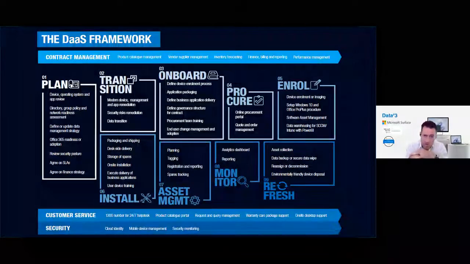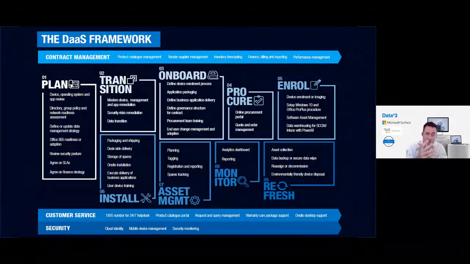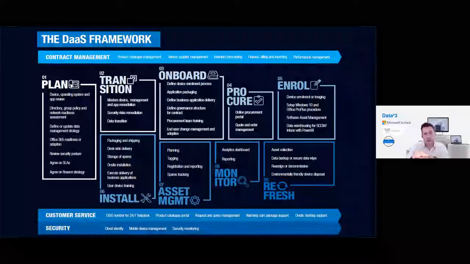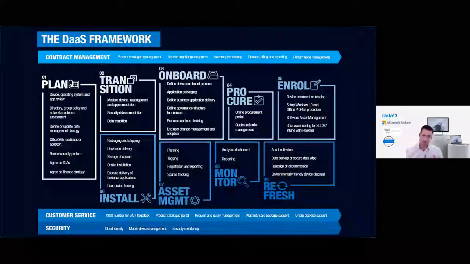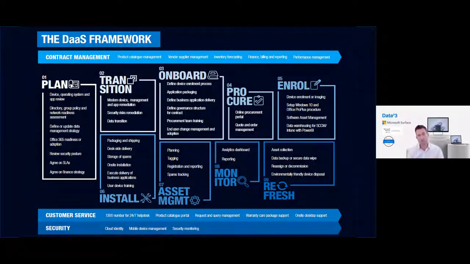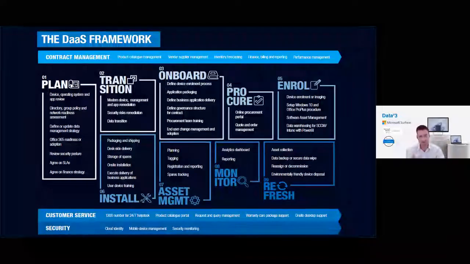We do conduct workshops around this framework. Often procure is a key place to start, but when I think about steps 1 to 3, that's really where modern management, some of the areas that we've covered off in the earlier sessions, can really help drive that efficiency throughout that life cycle.